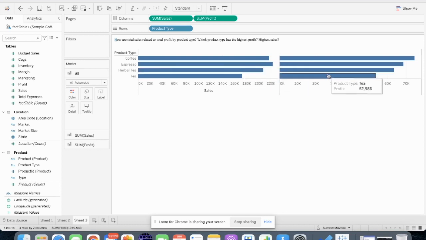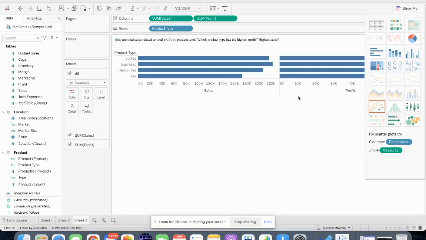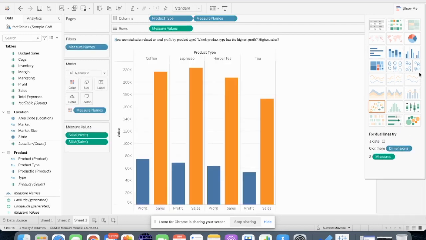So this bar chart is automatically interpreted by Tableau's data visualization. If we want any change in the visualization, we can go through the different charts available on the side menu, where we can see it in the Show Me menu. So let's consider this chart.